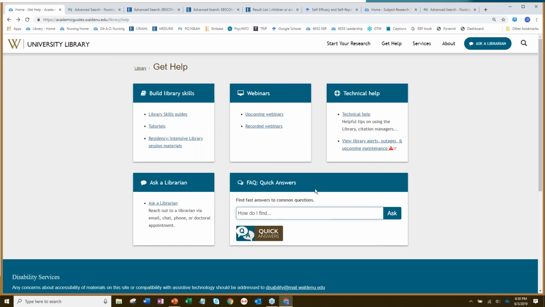Quick Answers is the best kept secret in the library because it's not just library. It has all kinds of things in there. Remember I was talking about peer review earlier?